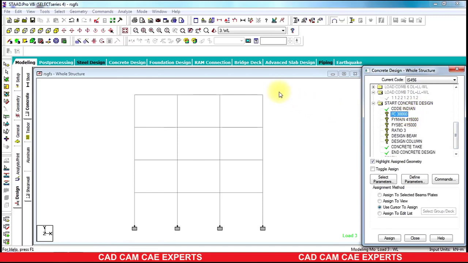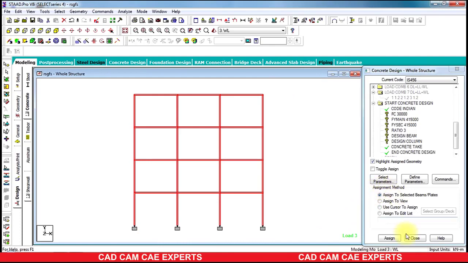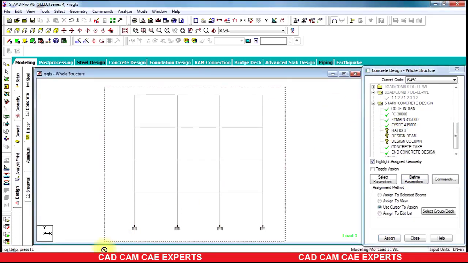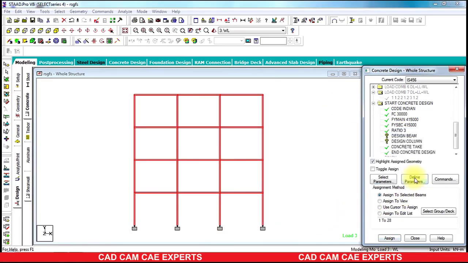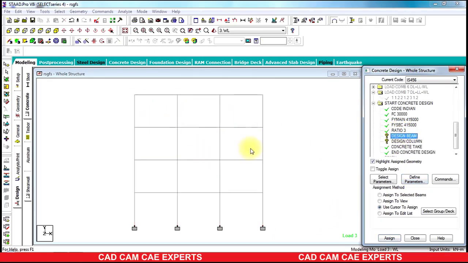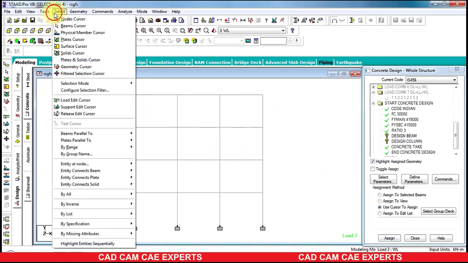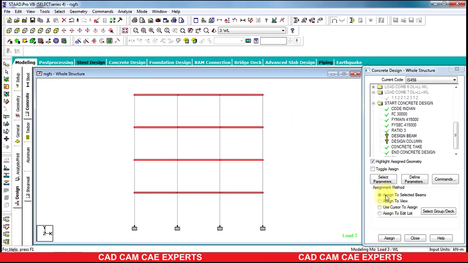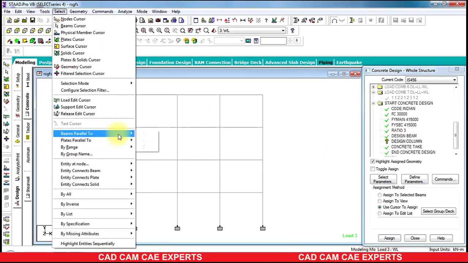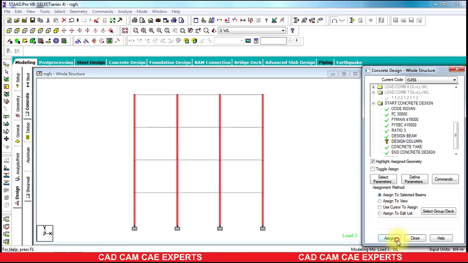So select FC 30,000 compressive strength, select the entire structure, assign to the selected beams. Yes. Similarly FY. Similarly, FY secondary reinforcement. Similarly, the ratio to the entire structure. But coming to design beam, you need to select only beams parallel to x direction. So select beams parallel to x direction and assign to selected beams, assign yes. Similarly, beams parallel to y direction, assign to selected beams, assign per column.